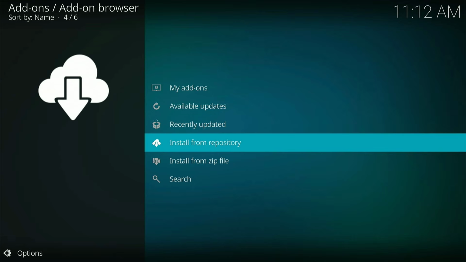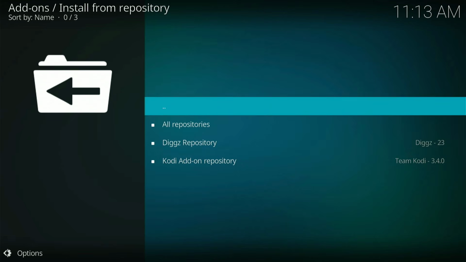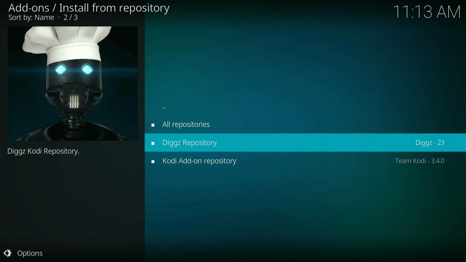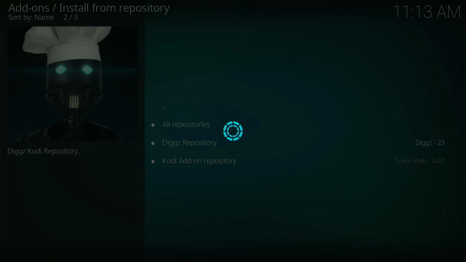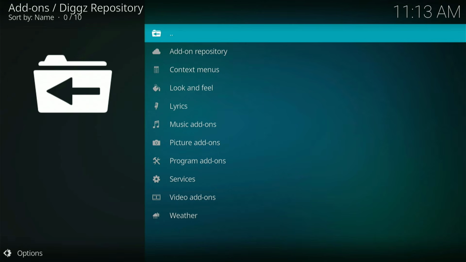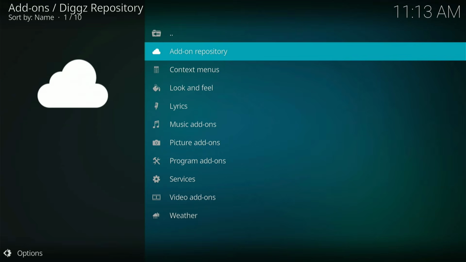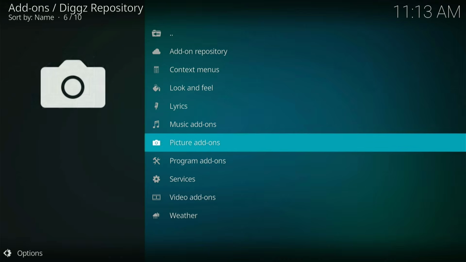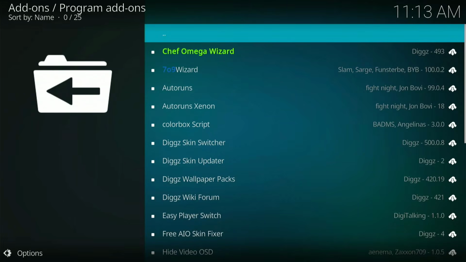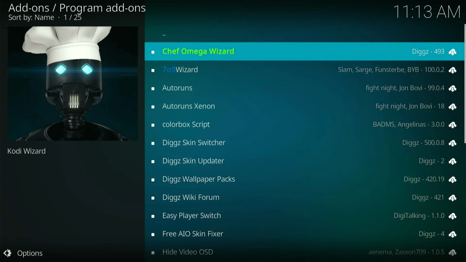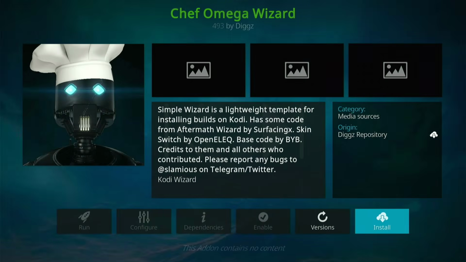So I'm going to click on install from repository to do the second installation. Okay, and we're going to open the Diggz repository. On this page you are going to look for program add-ons, and this is it here. You open it from the select button. Okay, and this is what you are looking for, the Chef Omega Wizard. So you're going to install this by clicking on the select button and clicking on the select button again.